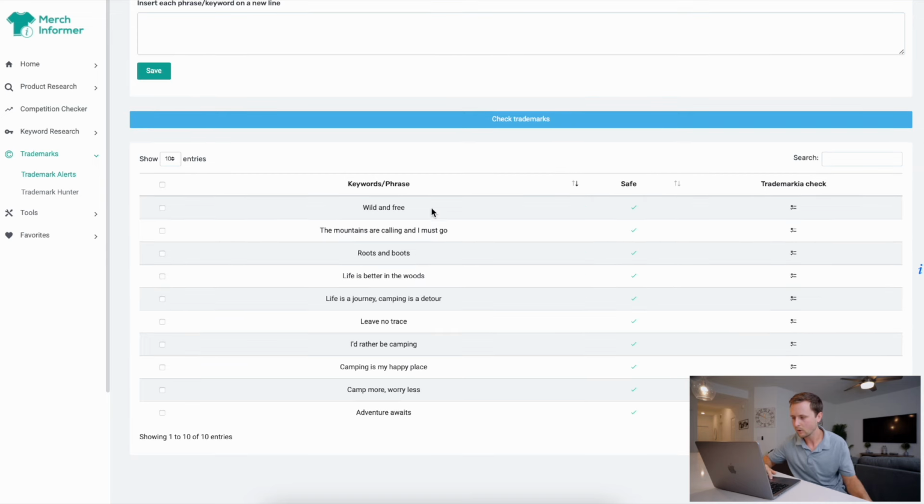So as it turns out, all of these 10 here are safe to use on apparel. So they get the green check mark. If you got the red X, that means that is copyright protected. Do not use that on a print-on-demand listing on apparel because you're going to run into legal issues. So in this instance of searching for camping shirts on the ChatGPT, all of these are actually good to use.